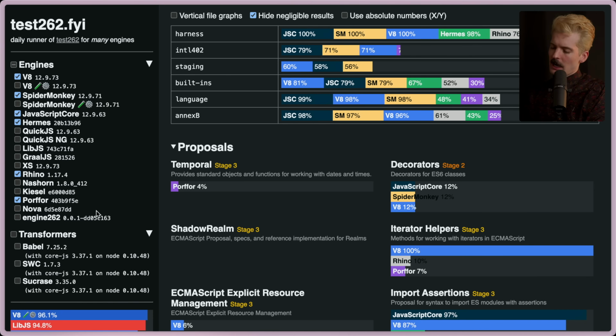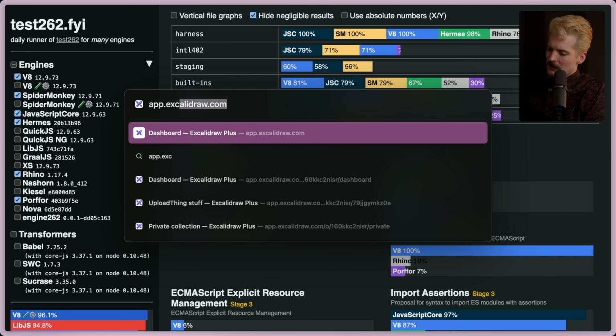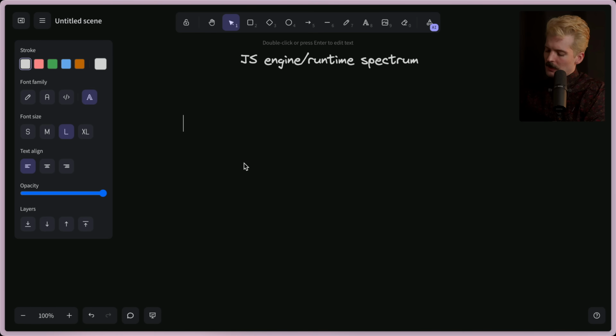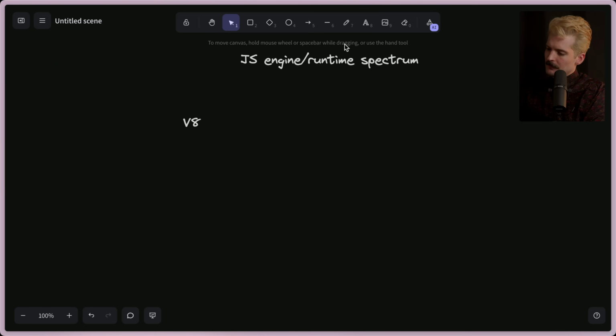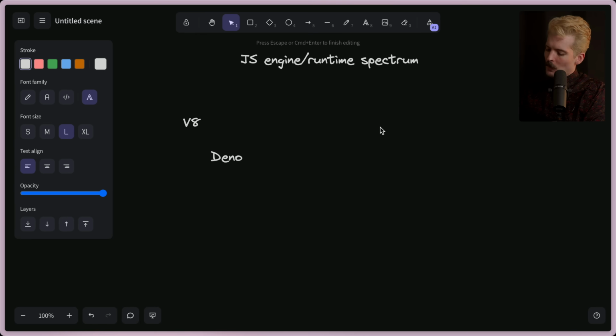I think it's important to contextualize the position of Porffor compared to these other solutions, and Honk did a great job reaching out to me and giving me that context. So I'll do my best to share that. We're going to open up Excalidraw. We have a lot of things to put in here. We have V8. We have things like Deno. We have Porffor. We have static Hermes. We have Bun. We have LLVM.